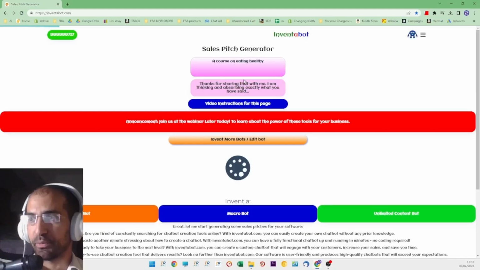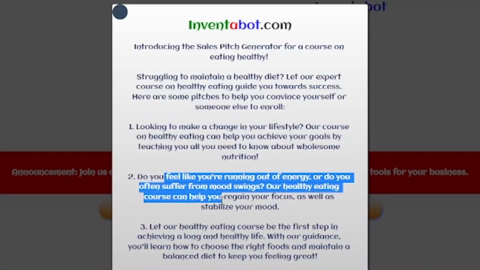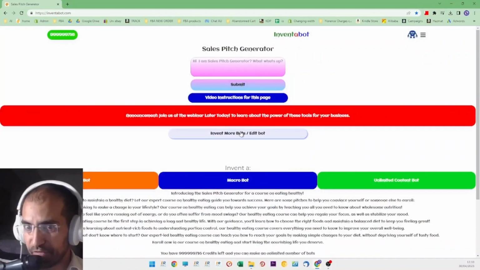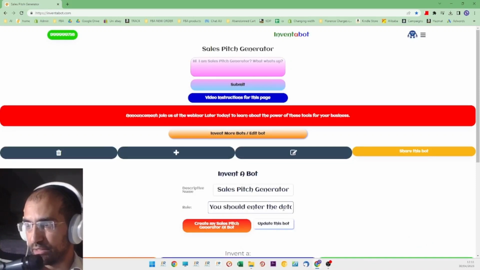So now it's going to generate a sales pitch for this. So give me 5 options again. Can copy or close. Now if I want to modify the role or the prompt, you click on edit bot here, then you click on edit, this button, and then you can modify your prompt here.